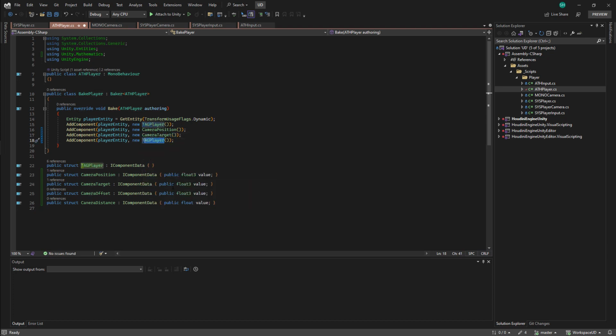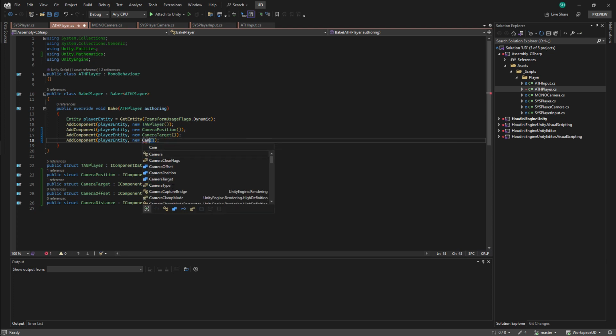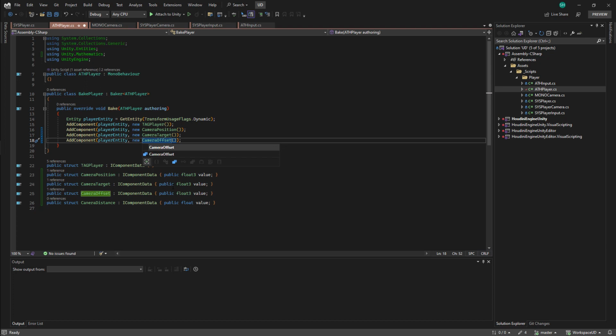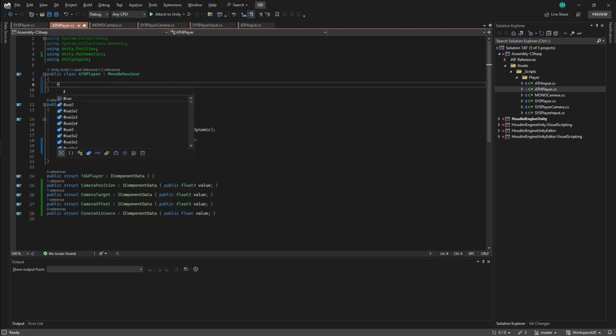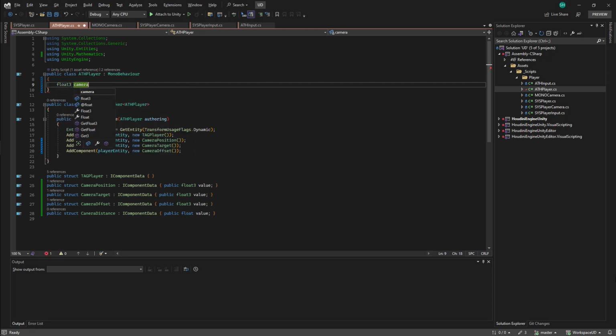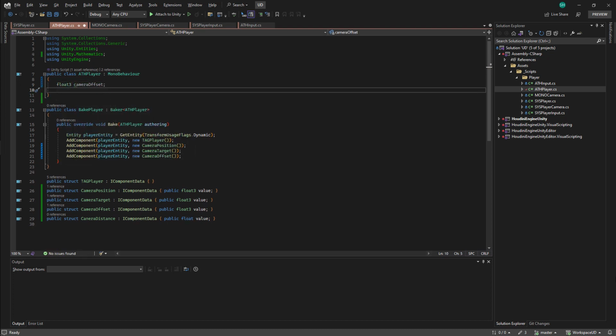After this, I'll have my camera offset. The camera offset is a value which we are going to update within the editor. Because of this, I want to add a value to my authoring model behavior. I'll add my first value here, and it will be a float3. This will be called camera offset.